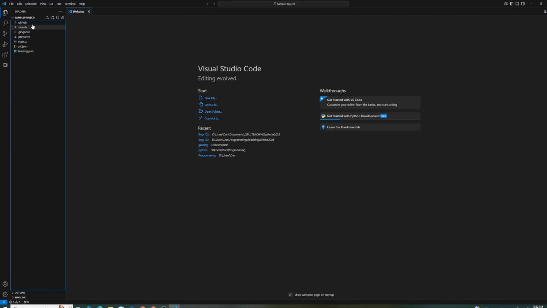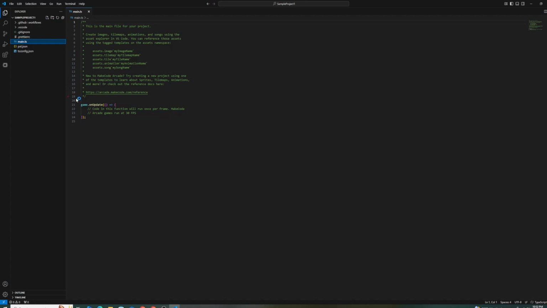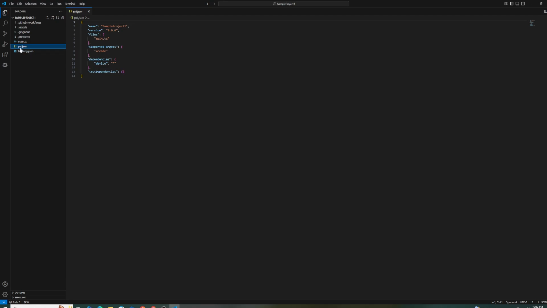And now we'll go over here, and suddenly all these files appear here. For example, we have our GitHub, we have VS Code extension stuff, all this other stuff, git ignore. This is for if we push it to our repository. Main.ts, this is where we're actually going to be doing our coding. And then we're also going to have this pxt.json.